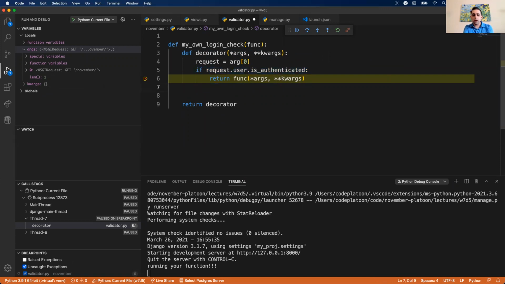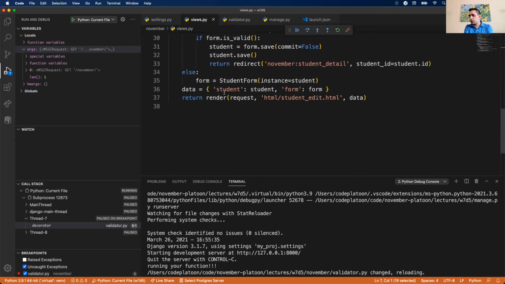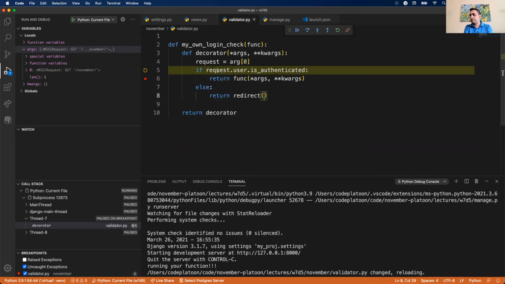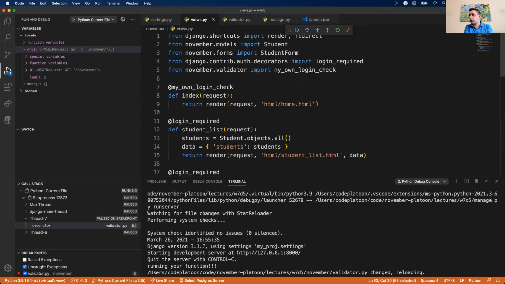So else, I'll return a redirect to, what was my route? Let's go back to my views and copy what I had before. Redirect, validator, not too many params. Let's go to login. That's the name of my route. Again, this is coming from the default path that we used for authentication. The last thing I need here is that redirect. Copy this.